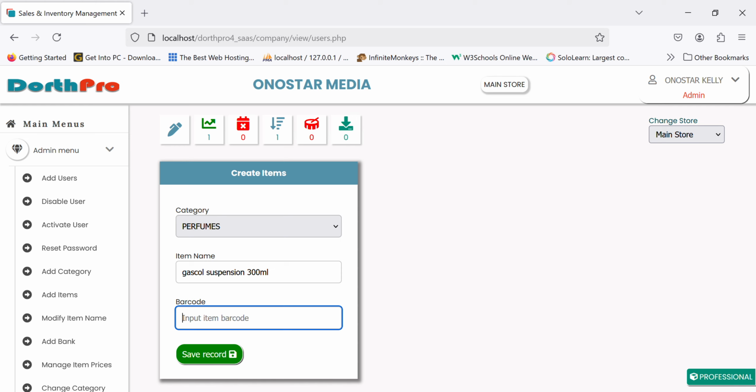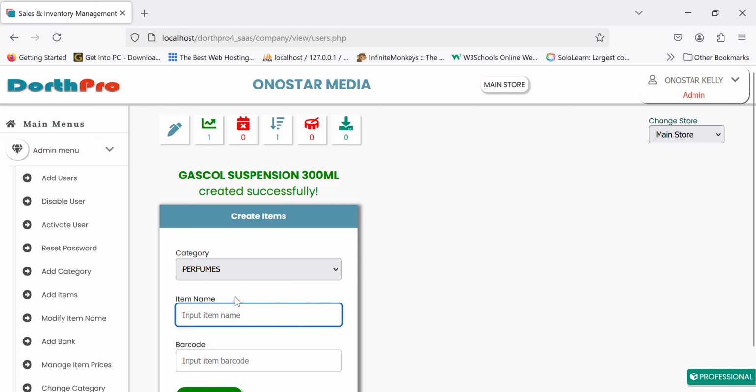So when you want to enter the barcode, plug in your barcode scanner. Scan the code from the item. Please do not type it in, because most times the number you type in is not the same as what the scanner and the machine picks from the item. If there's no barcode, if you're not using barcode, you can put 0 or just leave it blank. But you see, I've gone to create Gascol suspension as perfume, which is wrong. So we should show you how to change the category later.